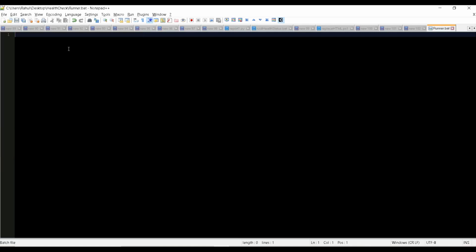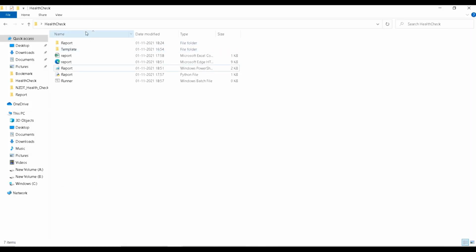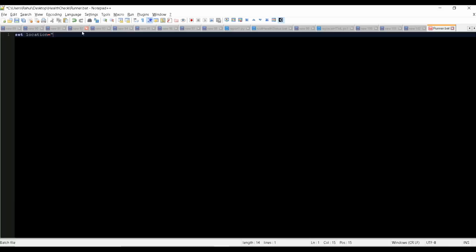And what should be the command? First, we need to set the location of our folder, right? So I'm giving set location equal to our folder path. Our folder path is this particular thing. Inside that I need to refer to the files, right? So that part is done.